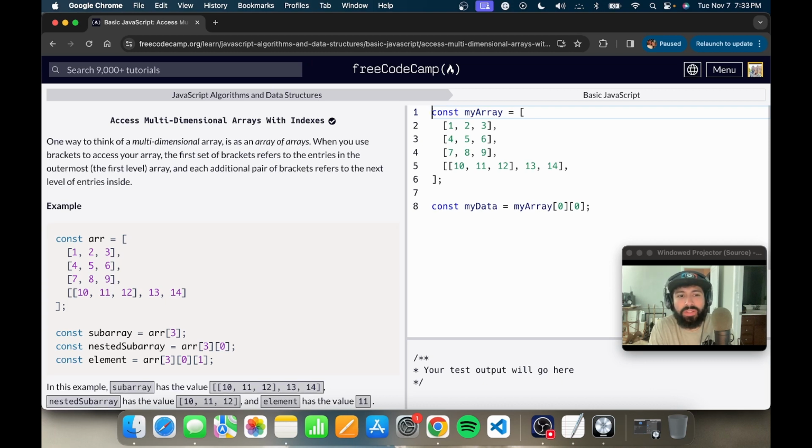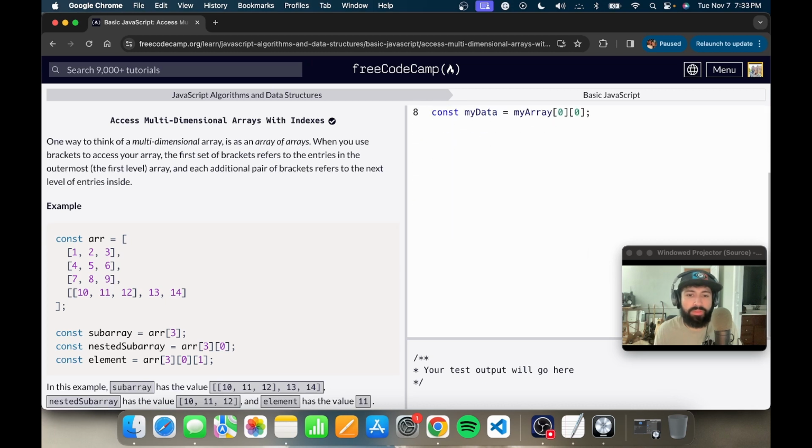const subarray = arr[3]; const nestedSubarray = arr[3][0]; const element = arr[3][0][1]; which would have a value of 11 for element.